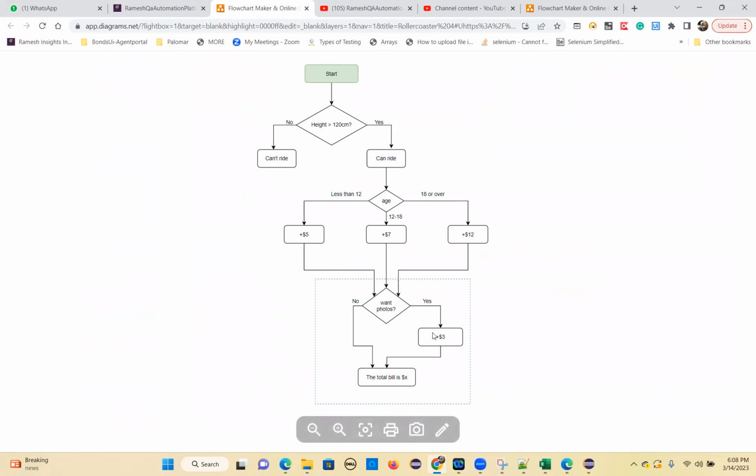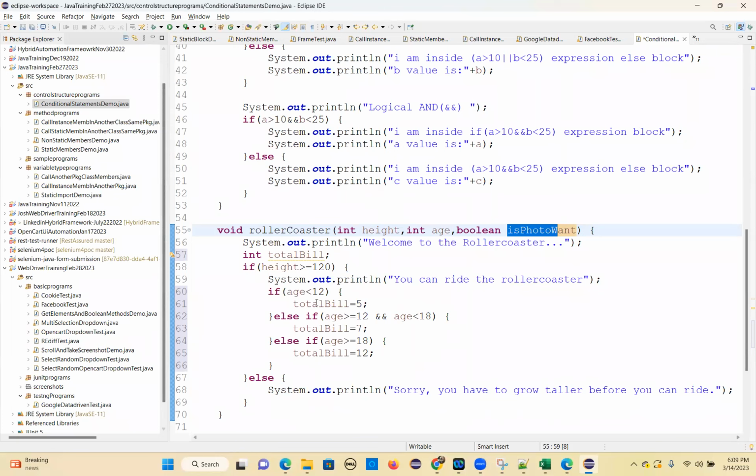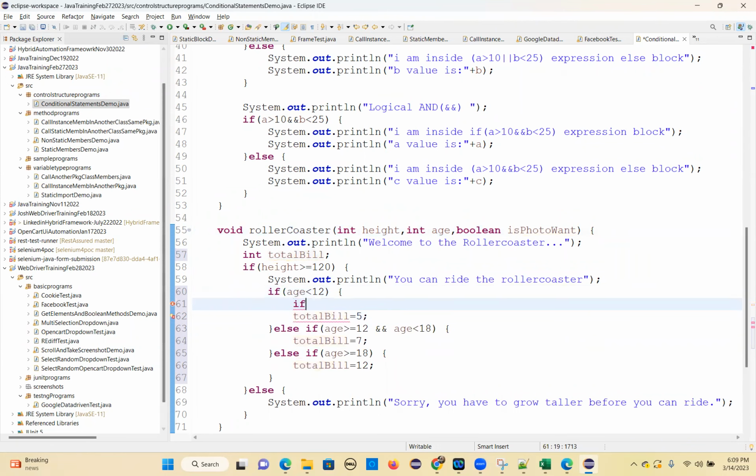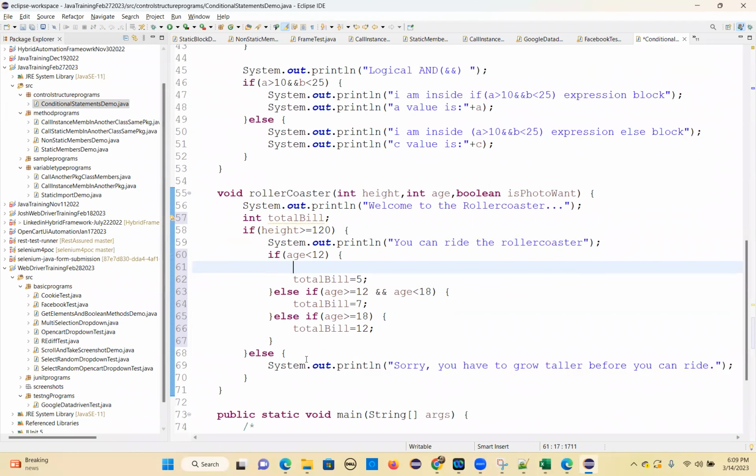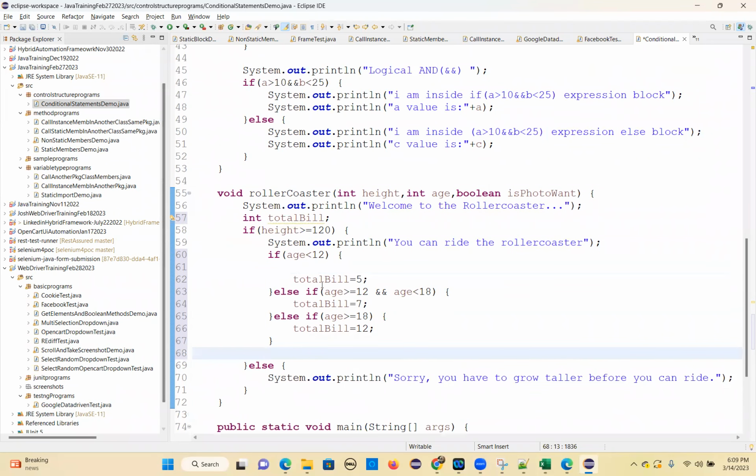So you have to add this $3 for that. For example, this person is saying, I don't want it. Then you are not going to add it if he wants. So you can write a condition here, and inside this, you can write one more condition. Or otherwise, you can put here the total. Now here, if his age, for example, is less than 12, he is expecting a bill, right?